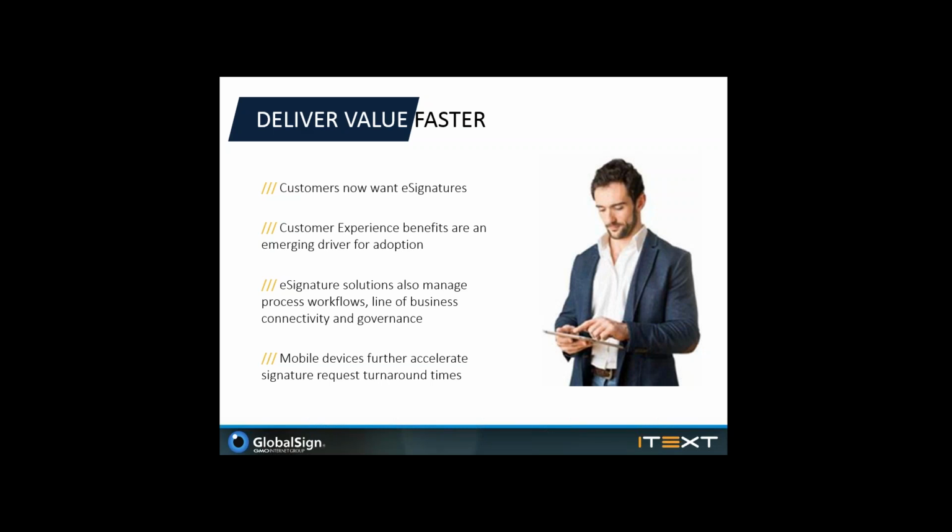And of course, we need to mention mobile devices that are further accelerating signature request turnaround times. So that's about it, and now we are ready to answer any questions you might have. So I would like to open the floor for questions.